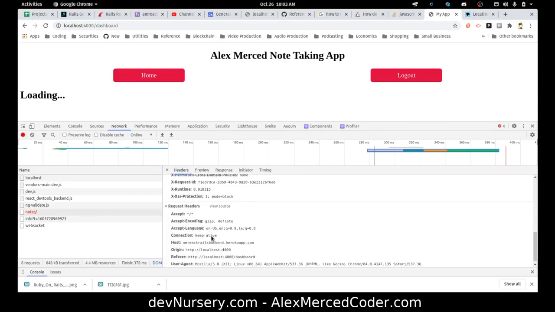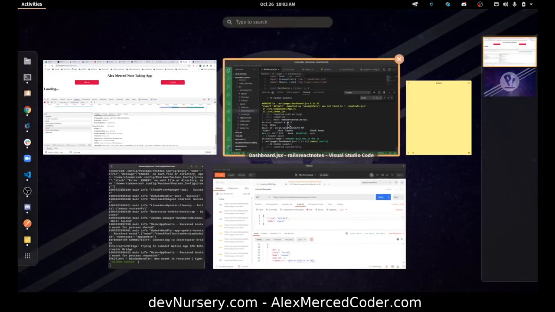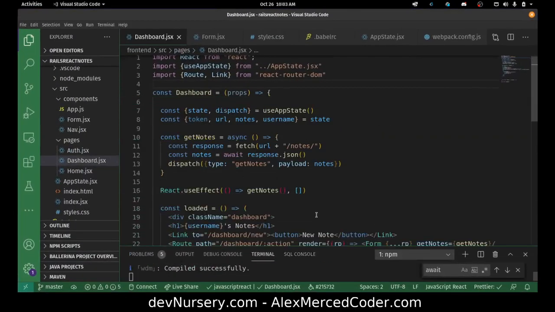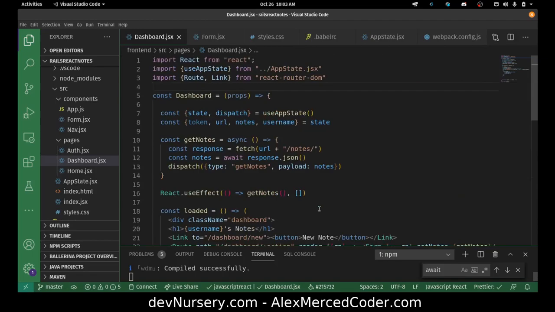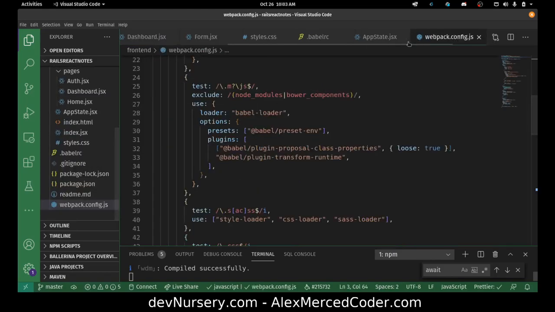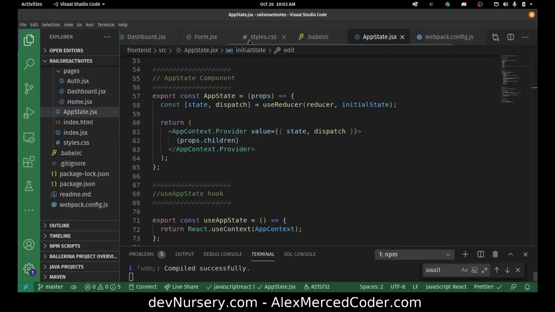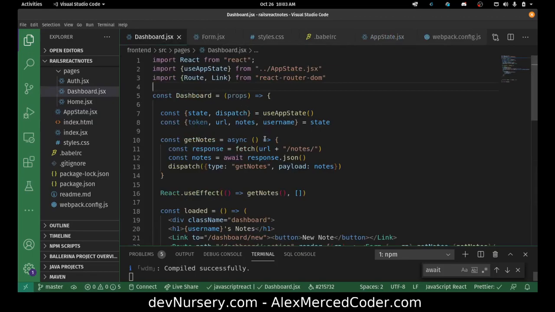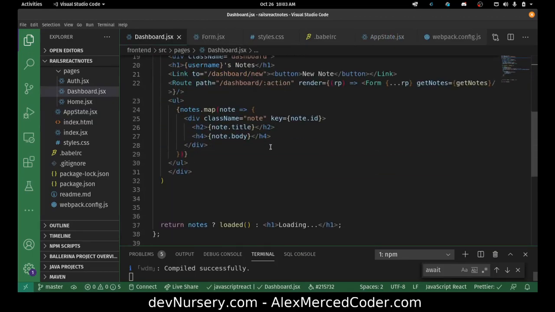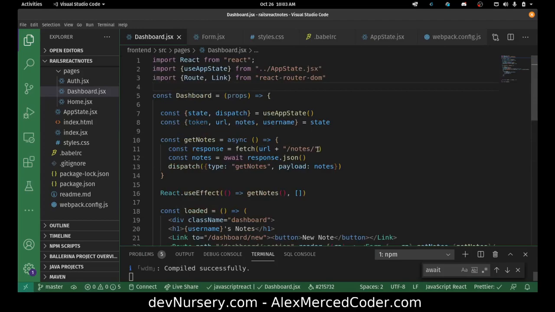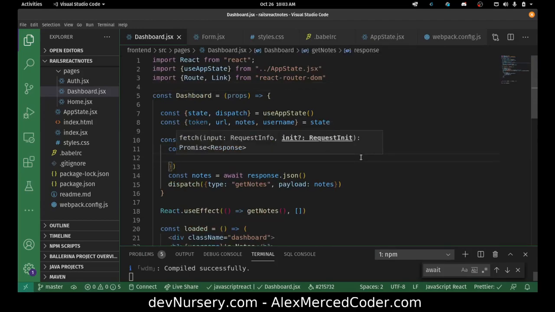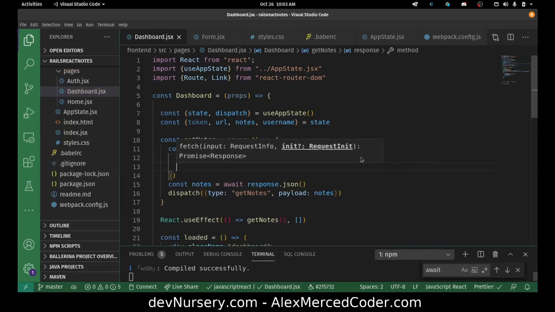Oh, that's right. I'm not sending the token. You've got to include the token in the headers. Let's go back to the API calls. So we have to redo all these. Not redo, just add the header. First we need to go to dashboard. And in dashboard, we need to add... Where's the get notes function? I am going to have to add this secondary object with a method of get, and I do have to add headers.